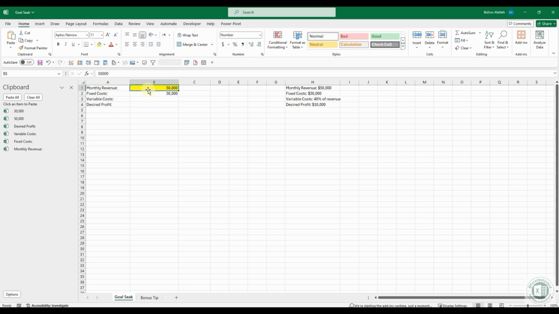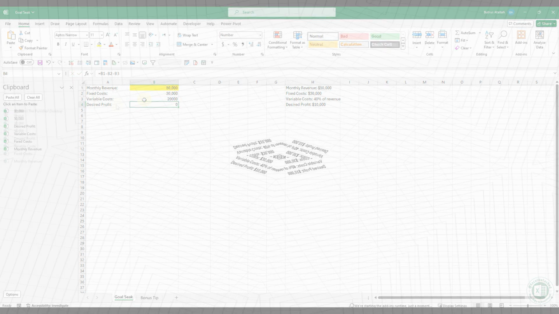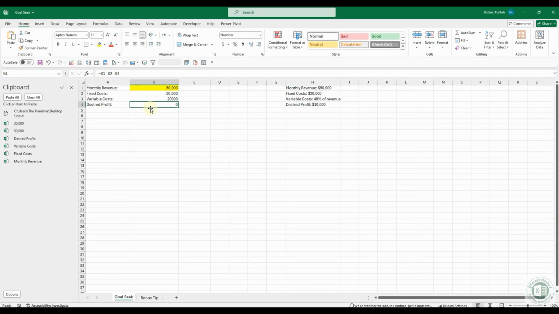Our monthly revenue is 50,000, the fixed cost is 30,000, the variable cost is 40% of the monthly revenue. So the profit is the revenue less fixed cost less variable cost. In the case at hand, our profit is 0. Now we're gonna use the Goal Seek function to achieve the desired profit of $10,000.